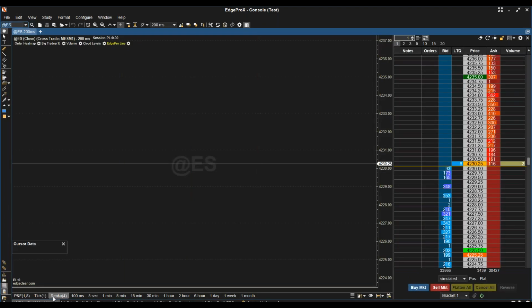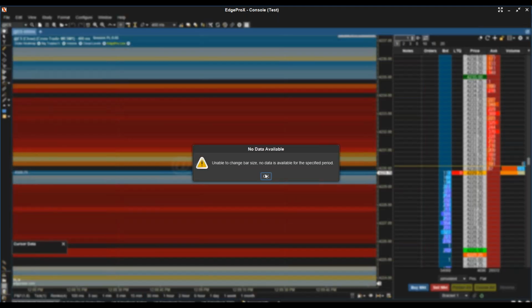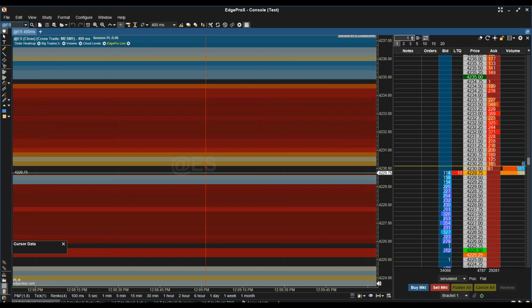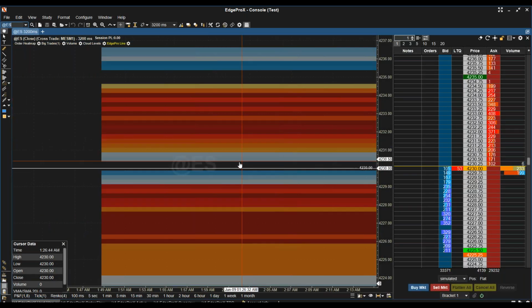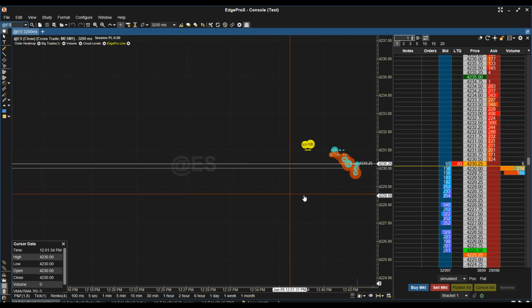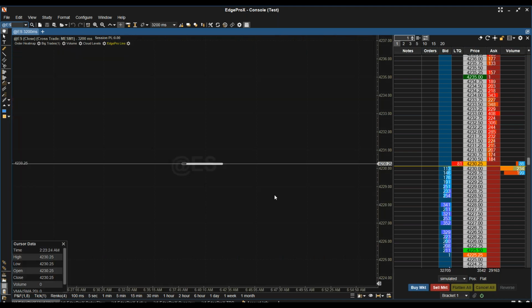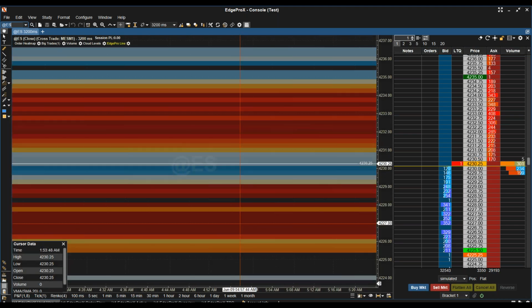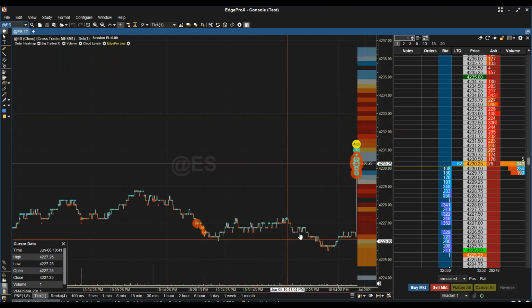Let's see, let's go 100 milliseconds. No data. That's not good. So let it adjust here. All right, that was interesting. But basically what we're looking at is, all right, cool.